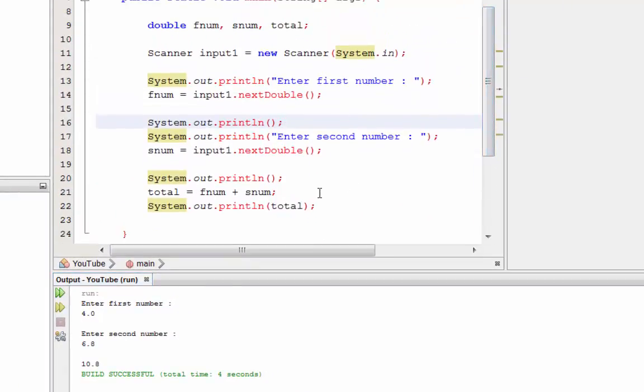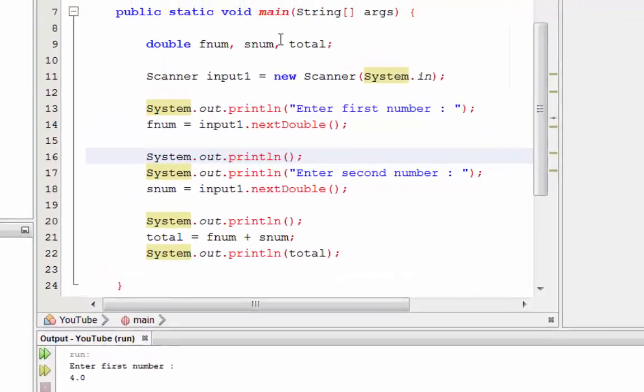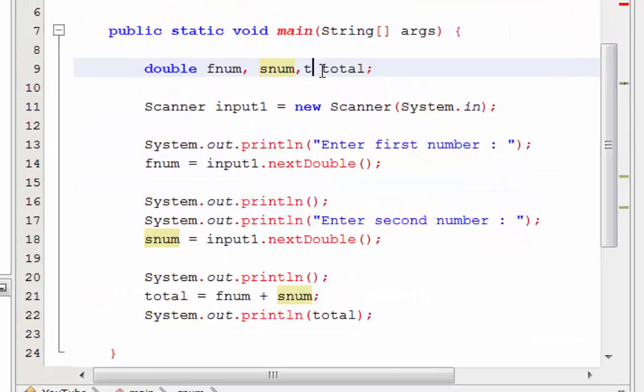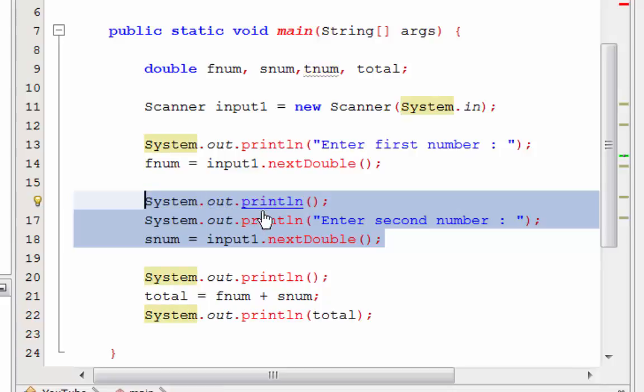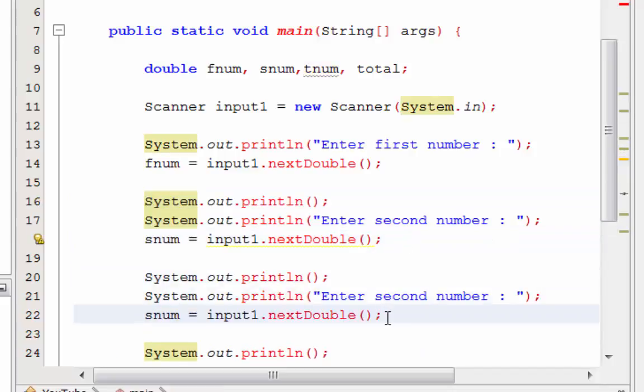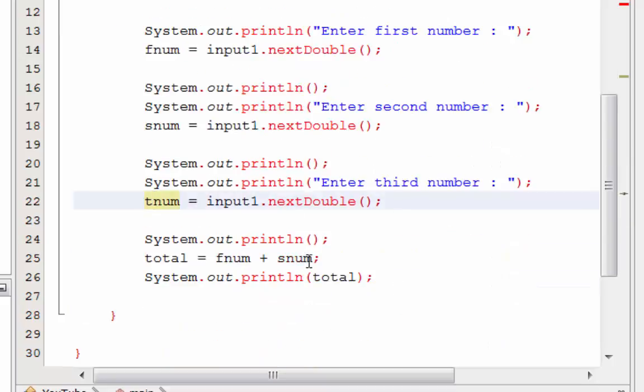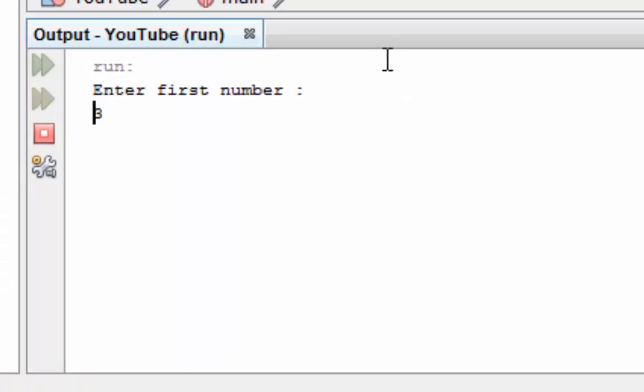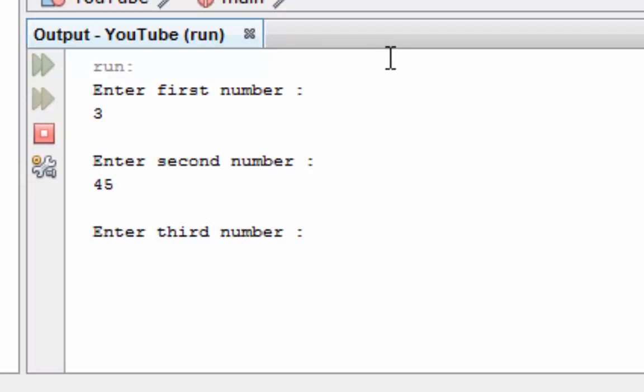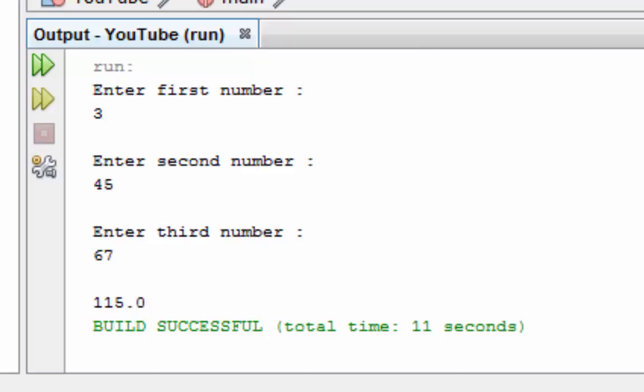And just like we did it for two numbers, we can also do it for three numbers, like tnum, which just stands for third number. And we can just copy it and enter third number, and tnum is equal to input1.nextDouble(). And here tnum, so simple enough. So now it's gonna ask for three numbers, and the first number, let's say 3, and the second number, let's say 45. And the third number, let's say 67. And yeah, it worked. And all this for decimals also will work.